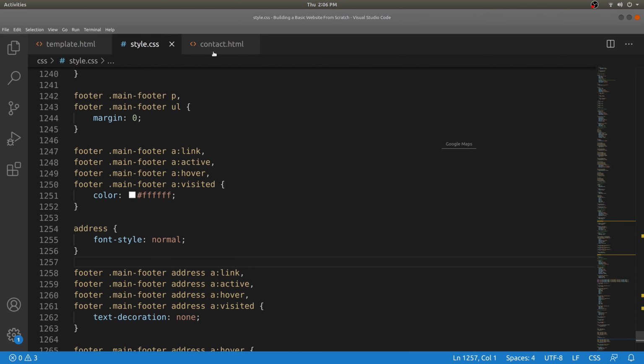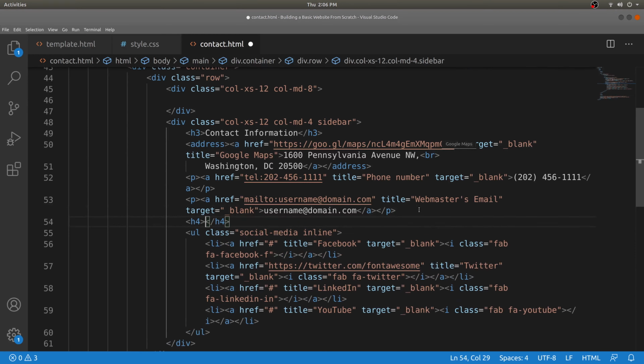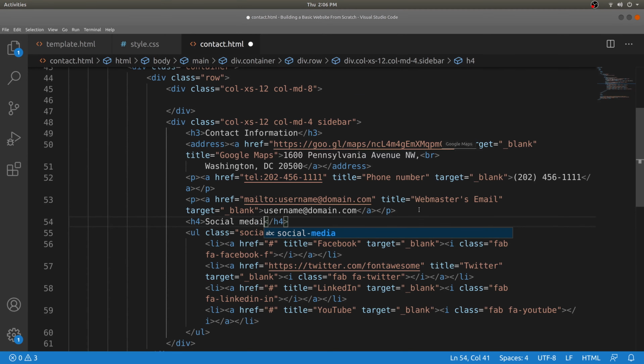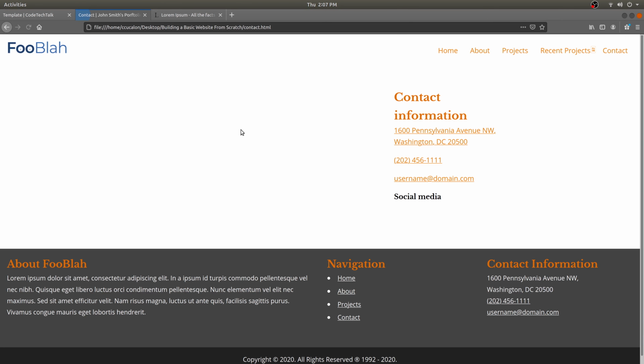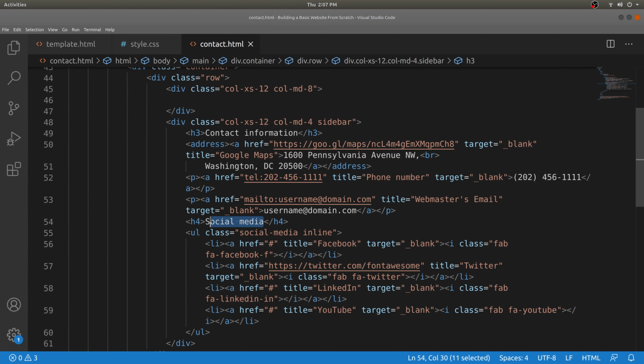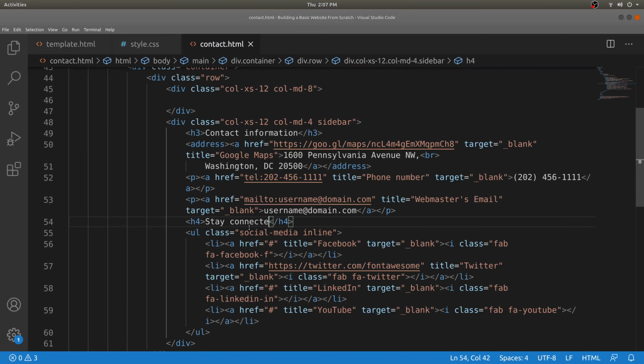Another thing that we're going to do on the contact.html page is add an H4 here with the title of social media. This would also help separate this top content from this bottom content, or even something maybe like this, stay connected. Something that I've seen more often in websites as well.